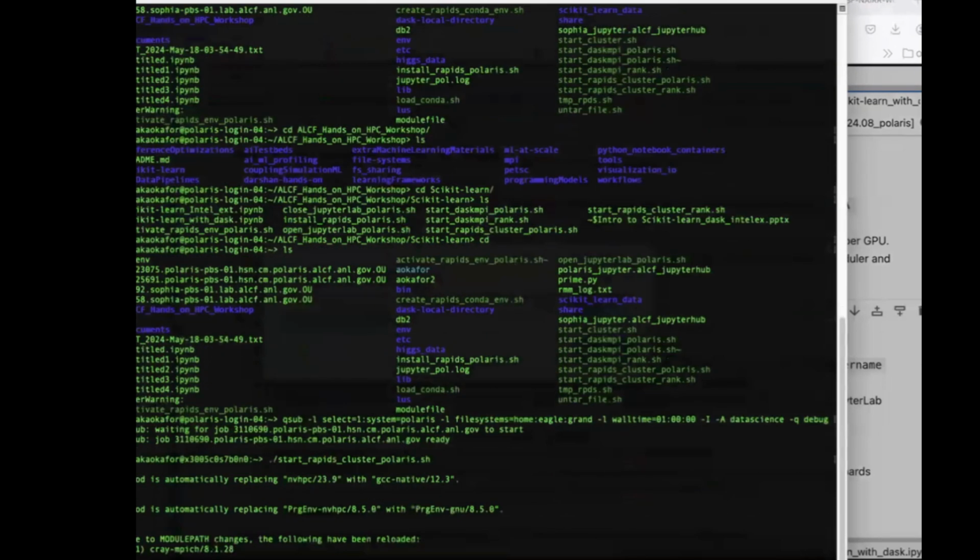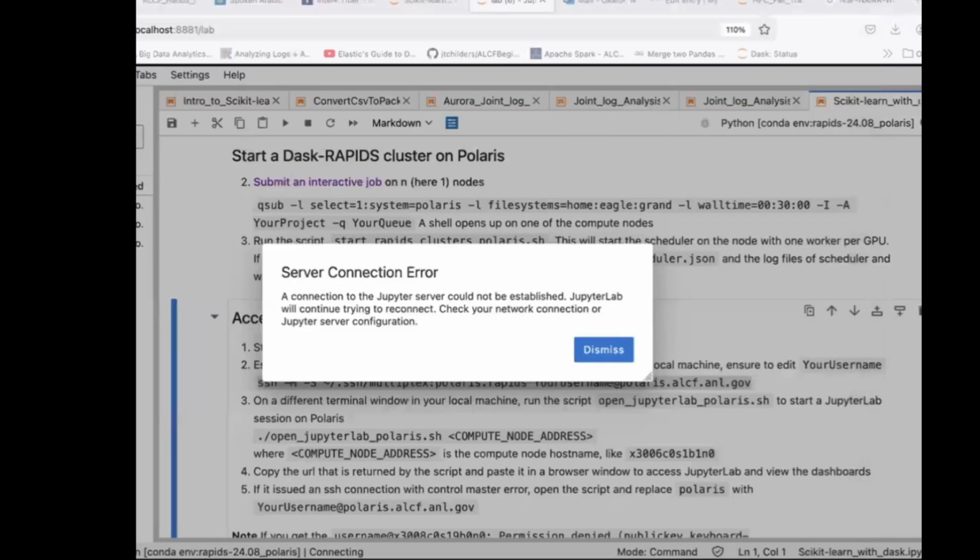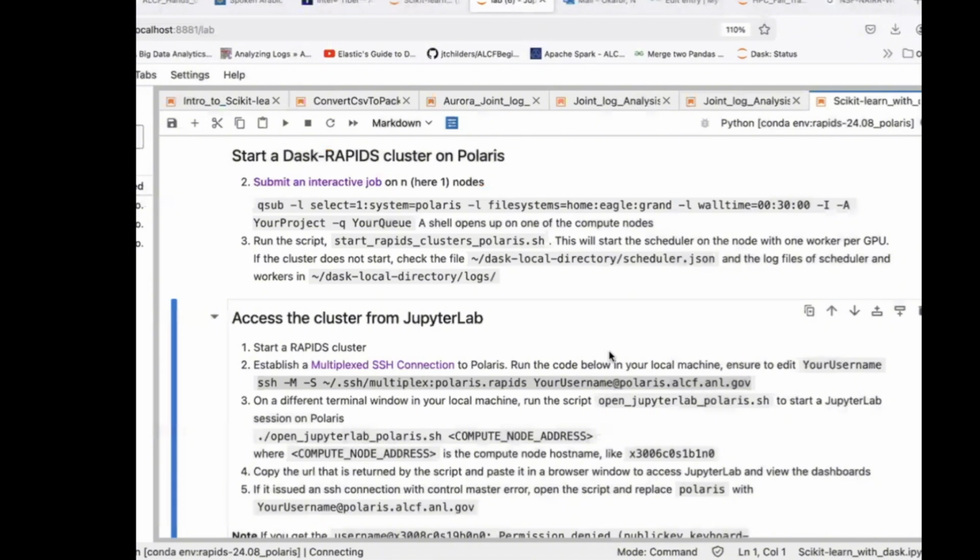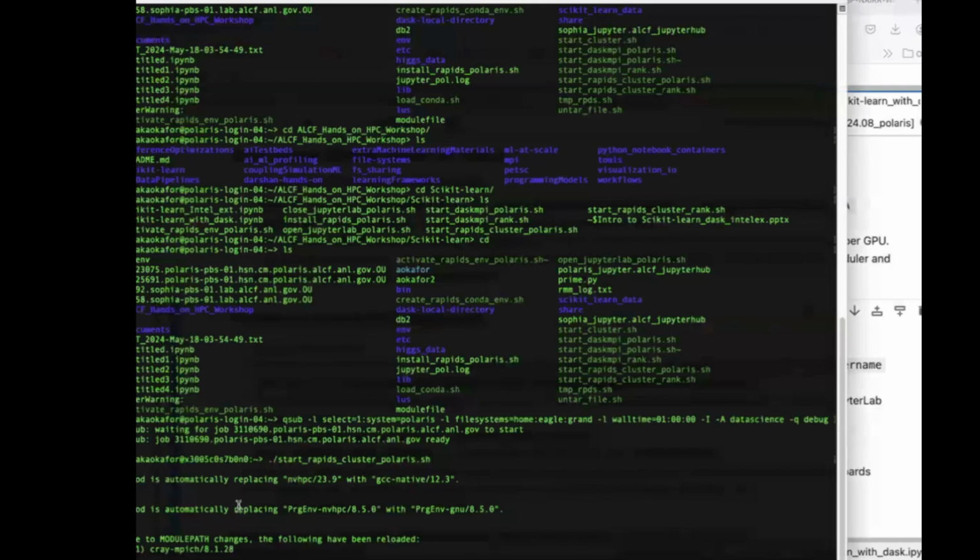So what this script does is that it starts up the clusters. It starts up the clusters. And it will start up the scheduler on the node with one worker per GPU. So once you have been able to start up the rapids cluster, you'll see a few messages like this.